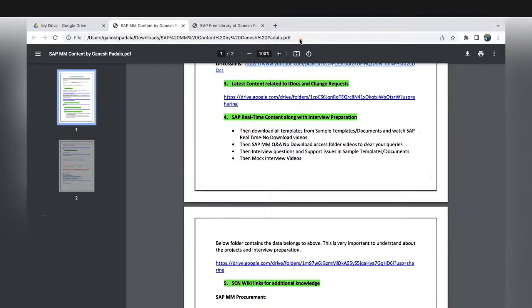So our content, especially this real-time content, the course content, most of the content might be available from different trainers, but I provided this real-time content where you can get sample documents: sample blueprints, sample functional specifications, gap analysis documents, test scripts. All those are available in the real-time content. You have to go through this one at the last.